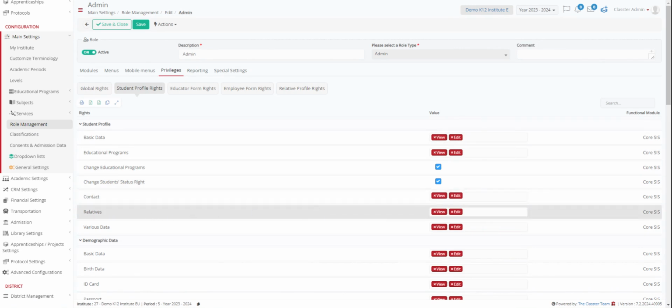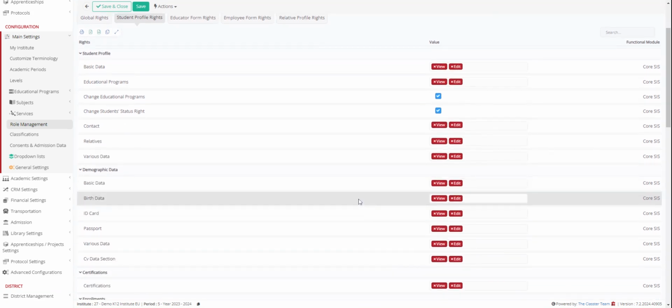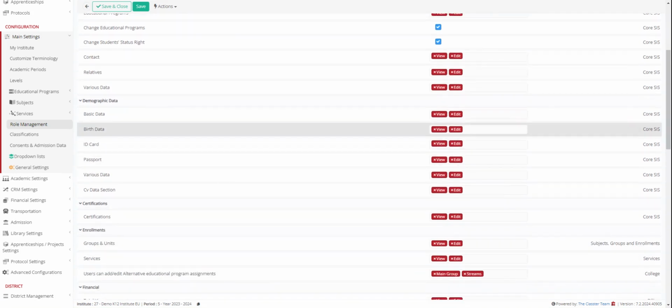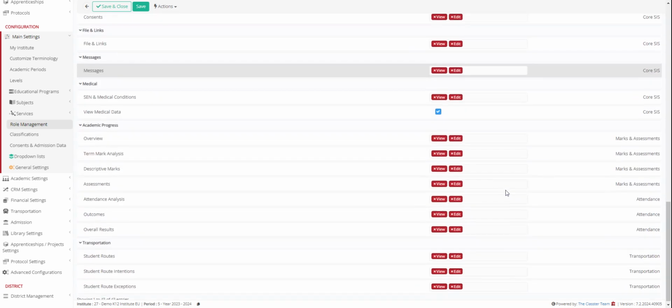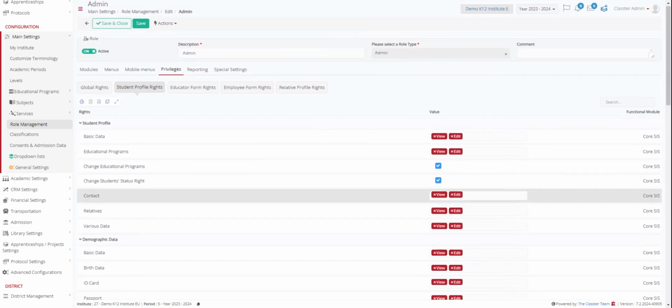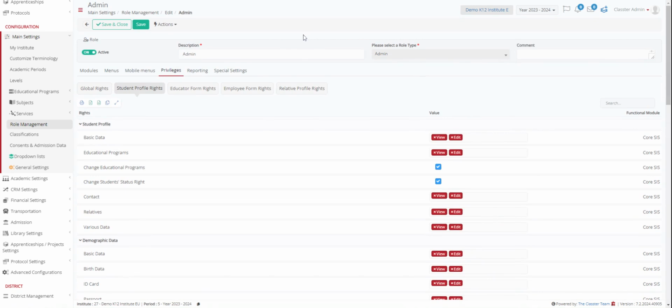Add relatives, it's the same. You can remove the edit if you only want them to see their relatives. And you can see at most of this, we have view and edit. Some things students can change.